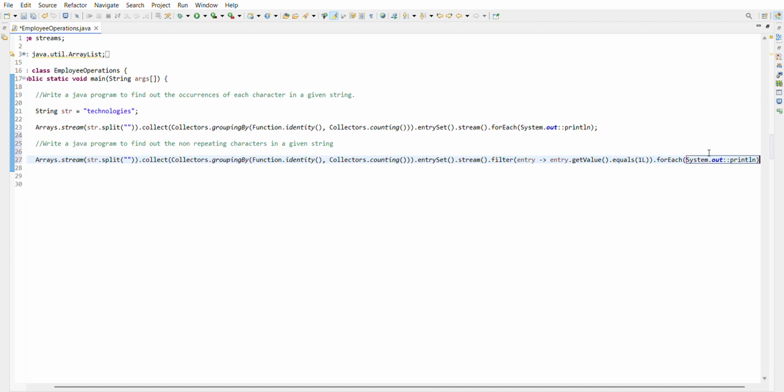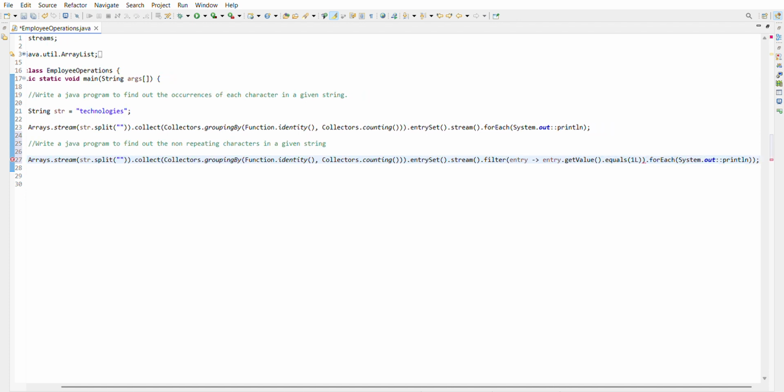I have not closed it properly, it seems. Entry set, stream, one second. After the filter we will get the elements. Let me try.